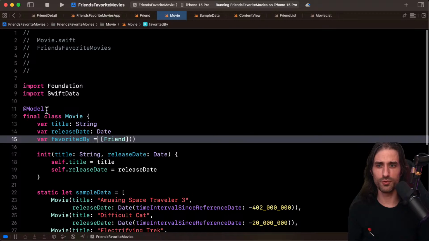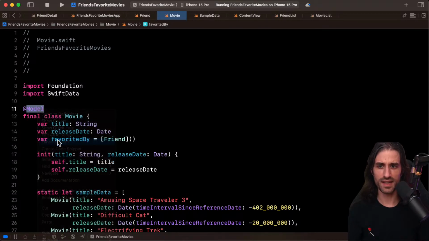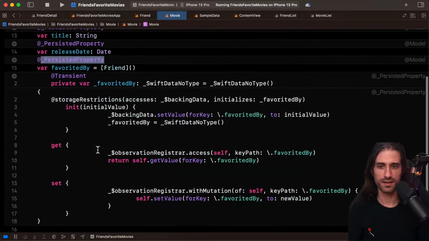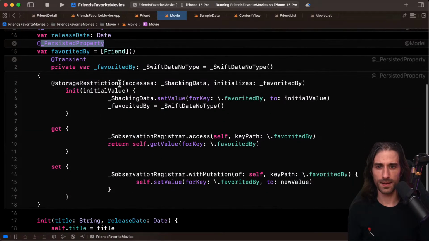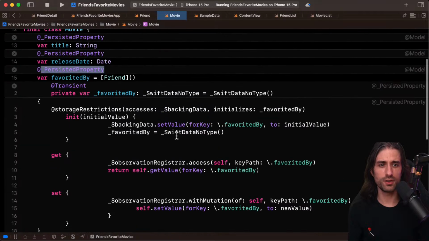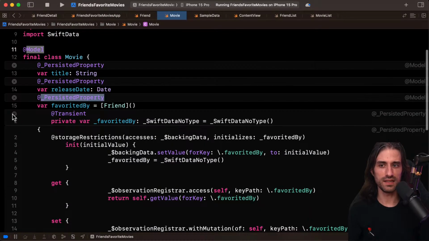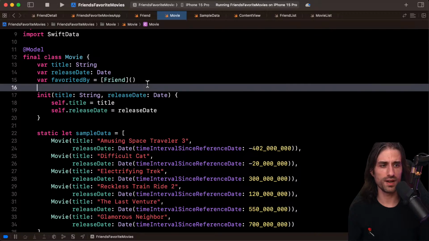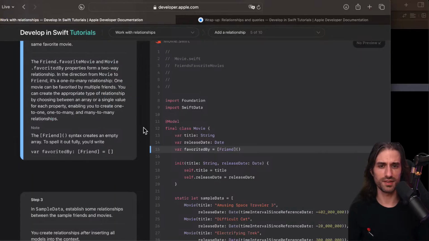And so let's see on the Movie part. If I expand the macro, I want to see what it does for this property right here. So for now, it doesn't seem to do anything special, because we haven't said that it's the inverse of something else, so I think that's why. So we will redo this once we have actually said that it's an inverse property, because I'm sure we need to do something extra here.